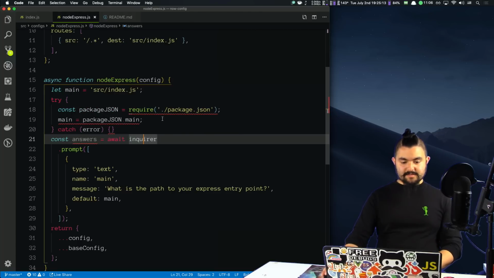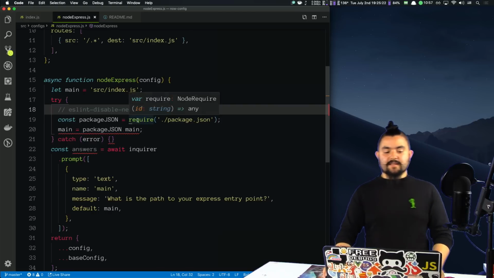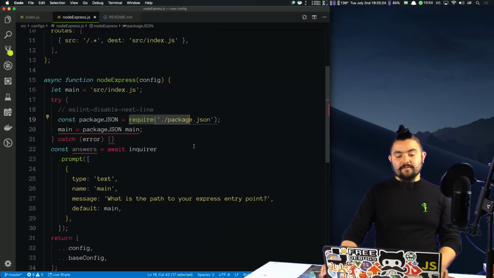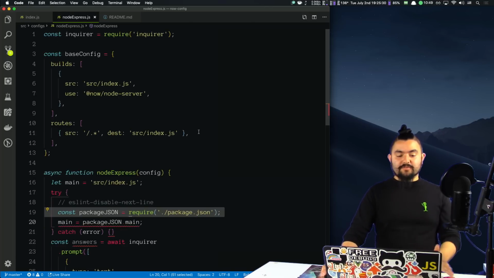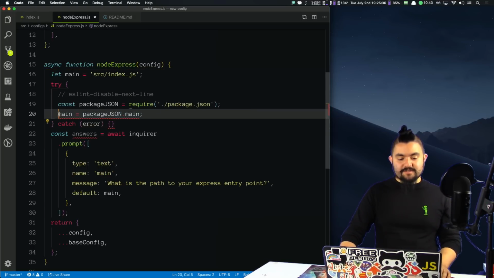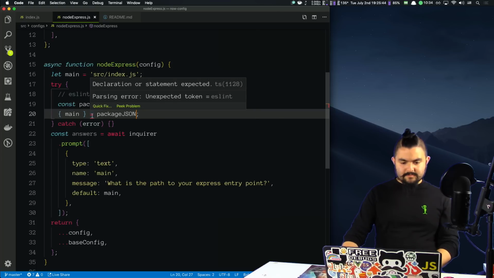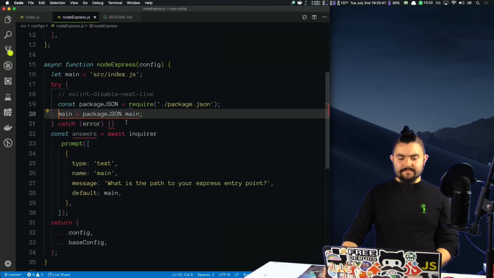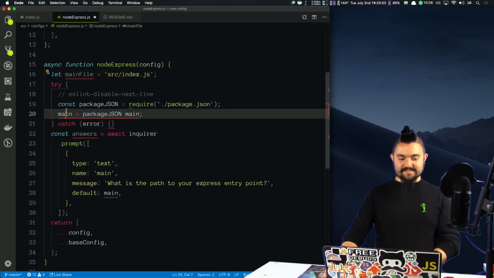Let's fix some things. I'm going to ignore this. Typically, it does not like requiring in the middle of a file, but I don't want to require this at the top, because if they don't have a package JSON, then the whole thing will just break. So I want to do this in a try catch. I think this is saying I should use destructuring. The only thing is, will this work? Yeah, I don't think so. Let's call it main file, just so it doesn't complain about that.